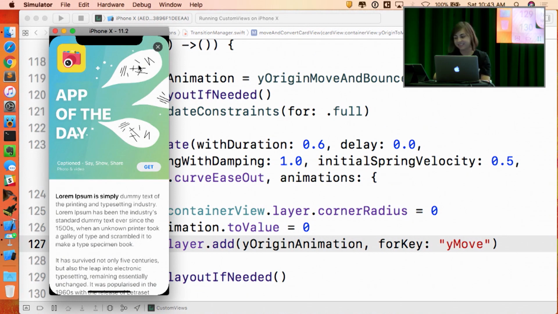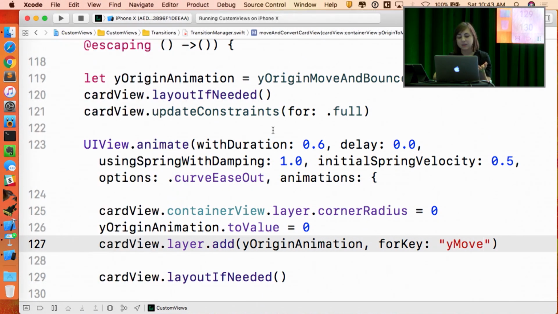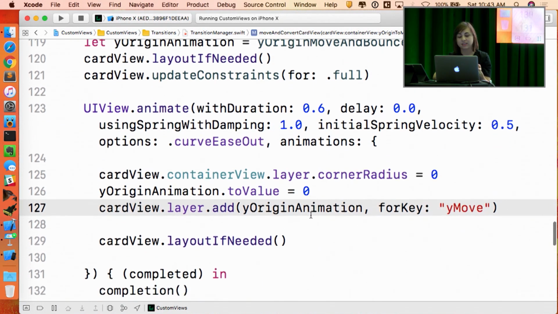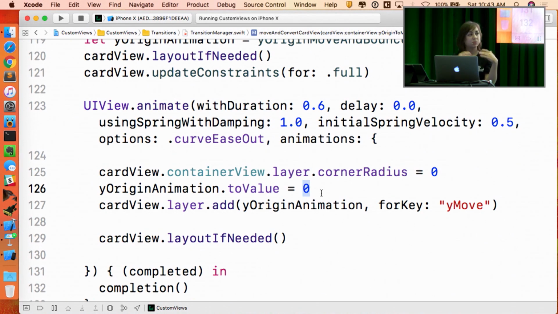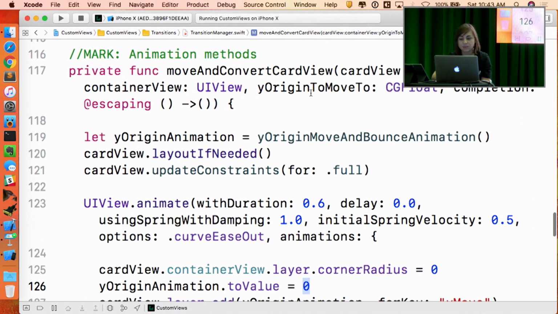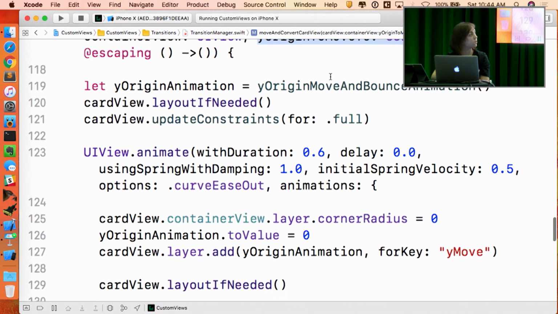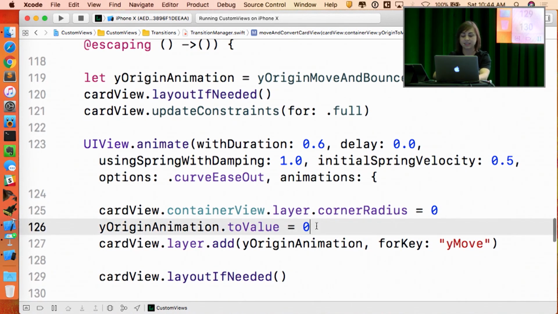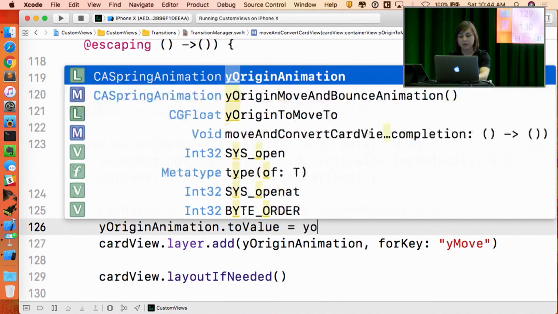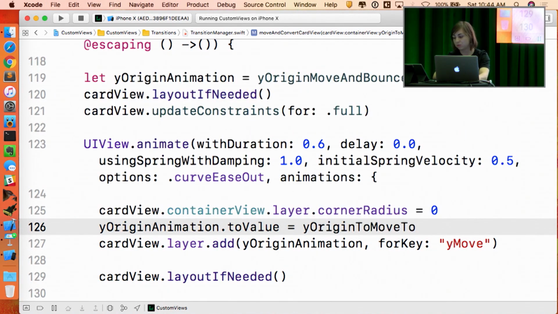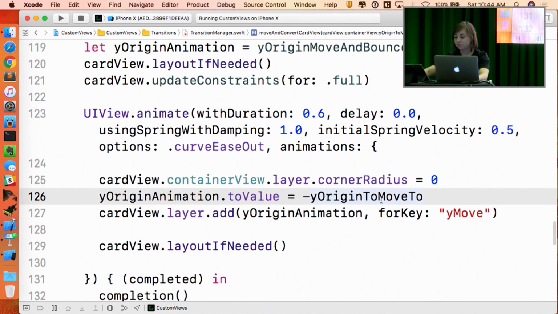All right, so that doesn't look quite right. But that's because we're not properly moving the to value. Like this, we can't move from 0 to 0. So now we actually get to use this extra parameter in this method that you might have been wondering about, called YOrigin to move to. So instead of saying 0 for the to value, we'll say YOrigin to move to. Actually, we'll say minus YOrigin to move to.